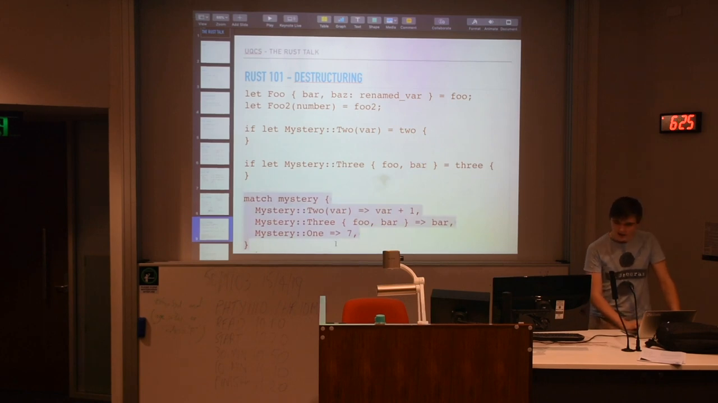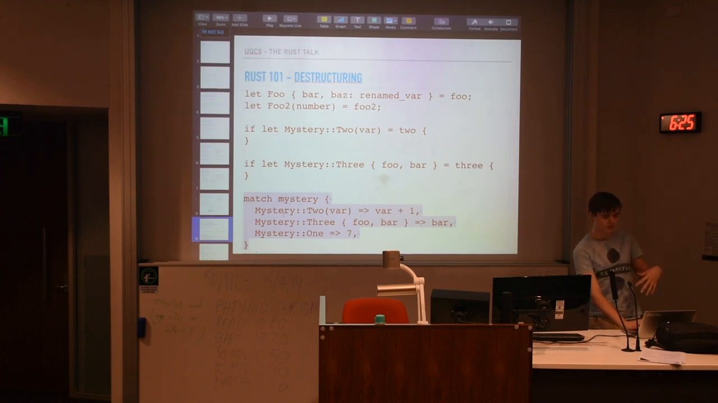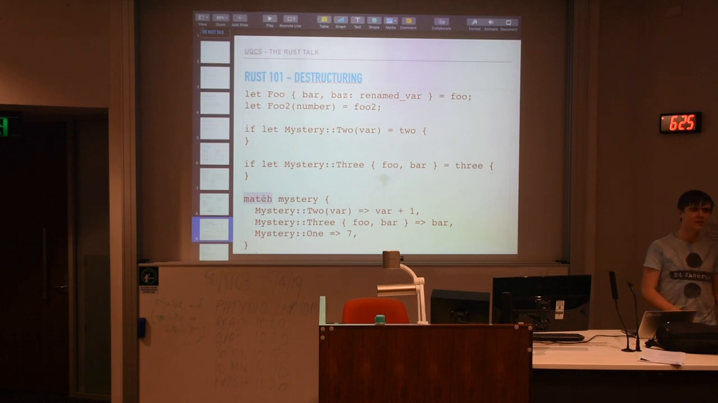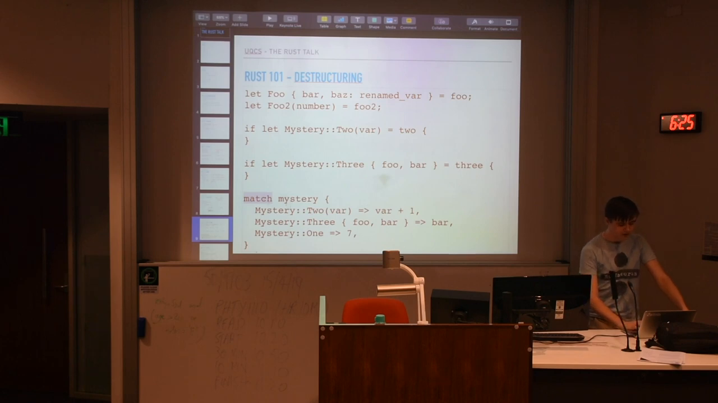And then in the case where you want to check multiple different cases, hold up, can people see this over the screens? Yep. Okay, cool. In the case where you want to check multiple different cases, we've got match. Match is like a Rust switch statement, except one, it's an expression, because everything's an expression. And two, you can put patterns in there, rather than just constants. So we've got an enum. It's a mystery, we don't know what it is. This will say, if it matches this pattern, then the answer is var plus 1. If it matches this pattern, then the answer is var. If it matches this pattern, then the answer is 7. And that'll evaluate to an expression, which you can do whatever you want with. Right. With that, all of the right-hand sides are expressions.